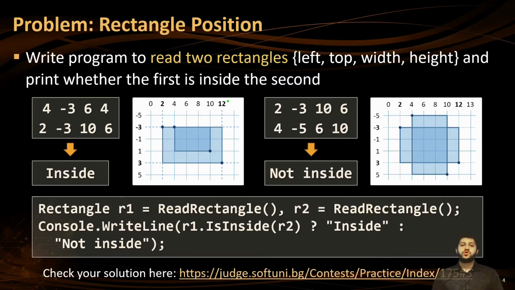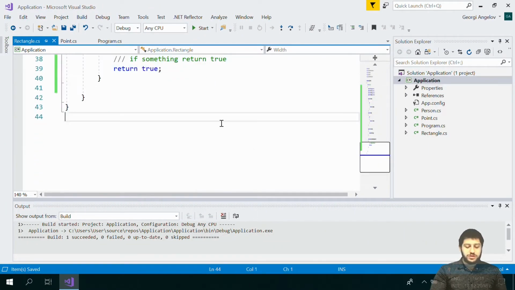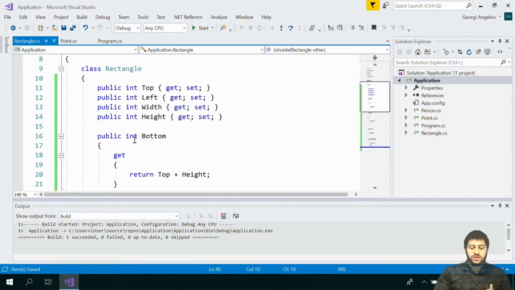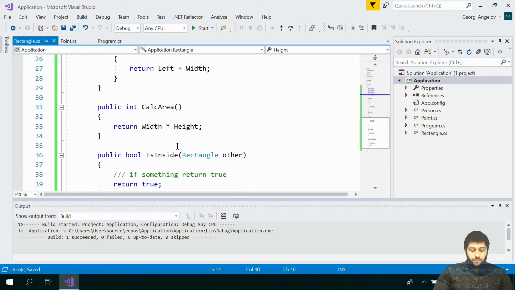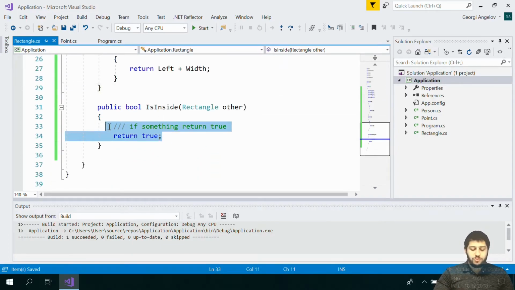Okay, I assumed you tried to do it yourself, and now we're going to work on this together. So first of all, this rectangle object is going to be pretty important for us, because we don't really have to rewrite the whole thing. We can use the already defined object that we have here. For our purpose, we don't really need the area of the rectangle. We need to populate the isInside method. So how do we do that?